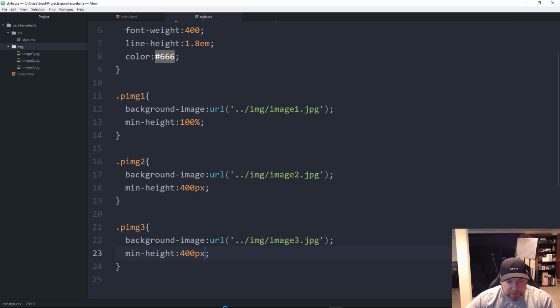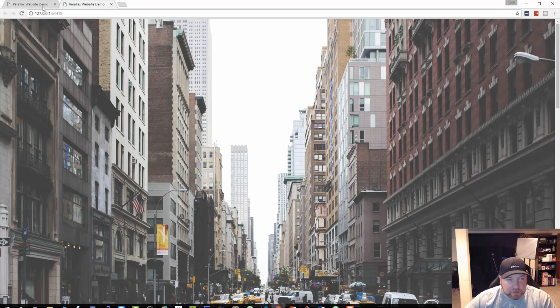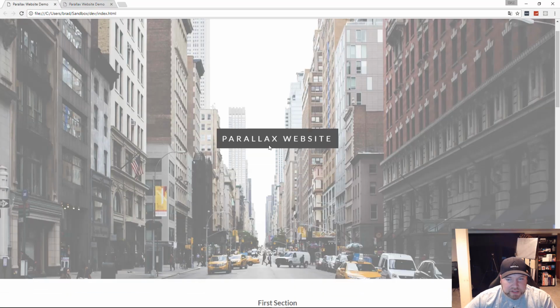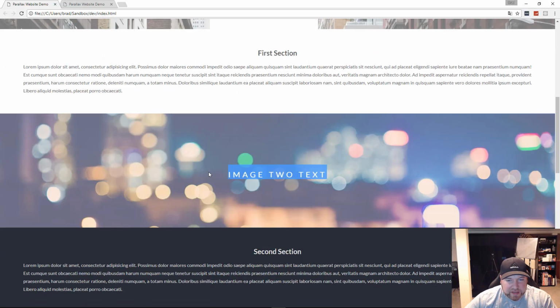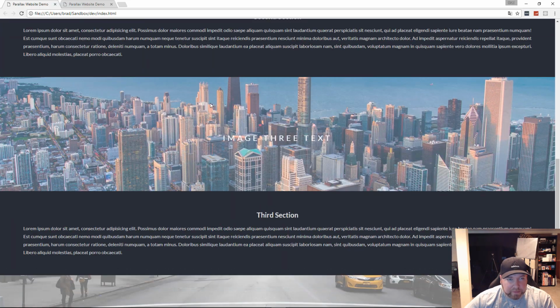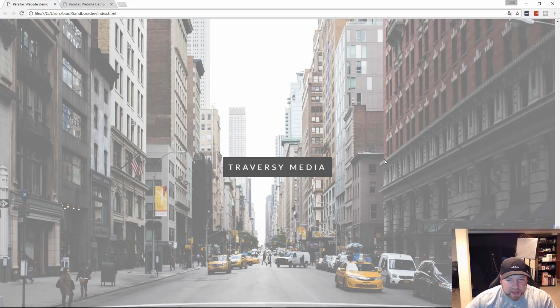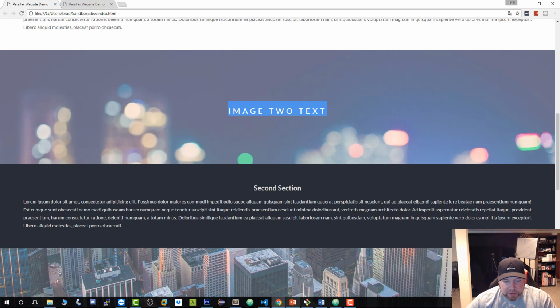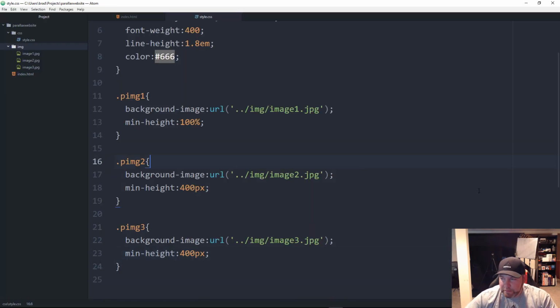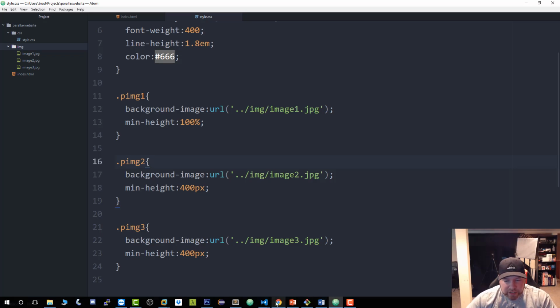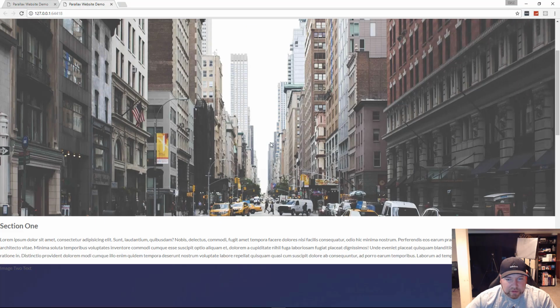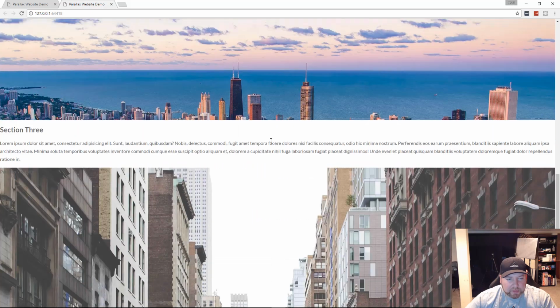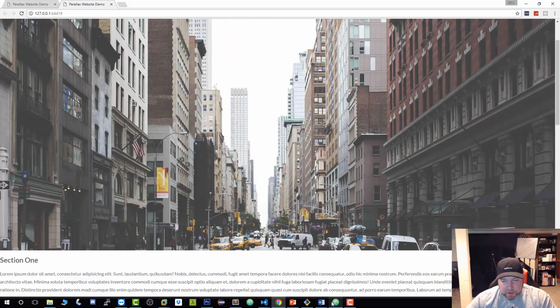All right, and just to show you what I'm talking about, if we go back to the finished one, you'll see this is 100% height, and then these ones I set to 400, okay? And then the one again down here is 100%. Okay, hopefully that makes sense. And by the way, that's what our site looks like right now. Okay, so it's coming together.